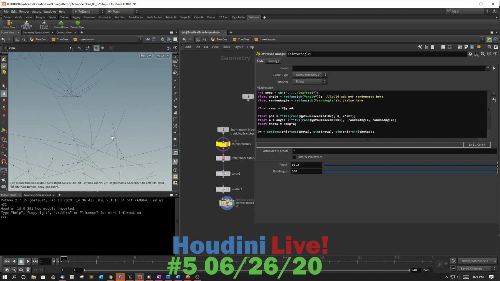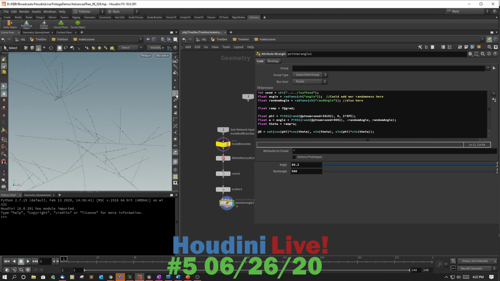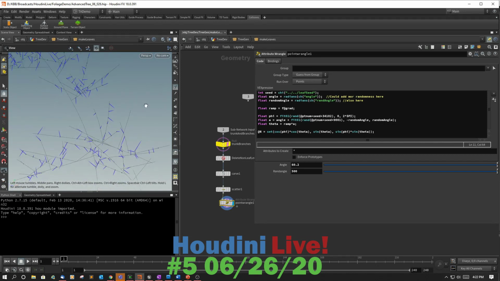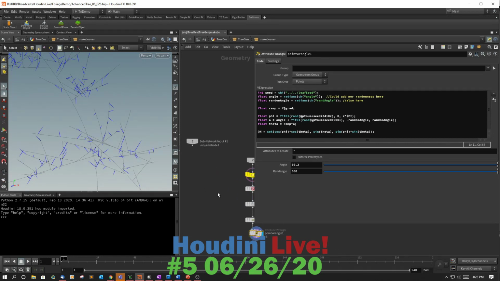But here's our trunk branches, and then we have all these vectors going off in wacky directions, which is cool, but we're not going to be putting the leaves actually on the spine. We have to put the leaves on the branches. And you say, well, okay, so what? What does that mean? Okay, let's take a look at this.